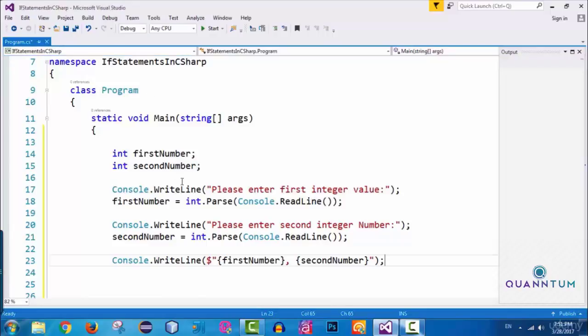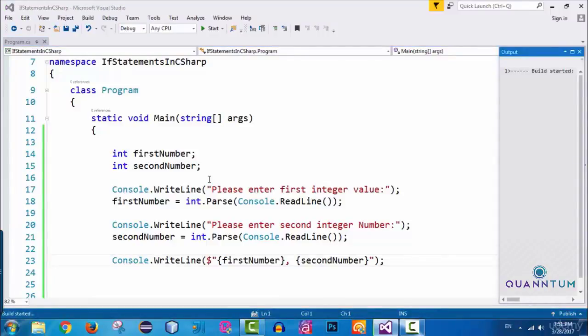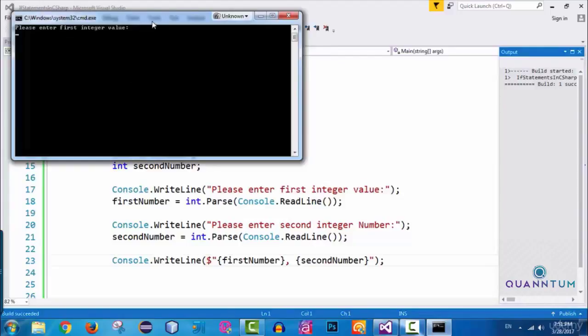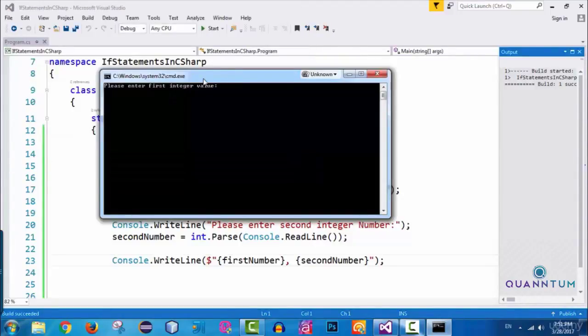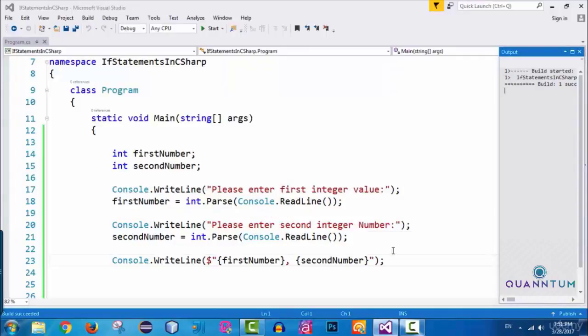So now let's run our application. Just hold the control key on your keyboard down and then press the F5 key. Let's wait a little bit here. And now you can see the console says, please enter first integer value. So here I can say number 20, and then I press the enter key. And it says, please enter second integer value. So now I enter number 30, and then I press the enter key. Now it says 20, comma, 30. So we are printing these values to the console, these values that are entered by the user. Let's press the enter key again so that the program is finished.